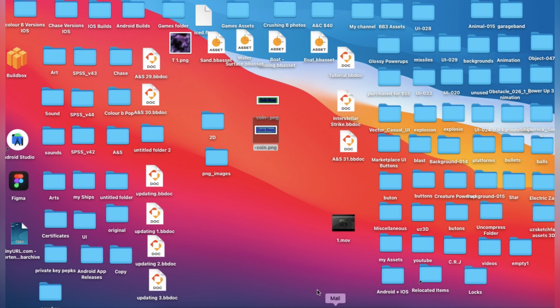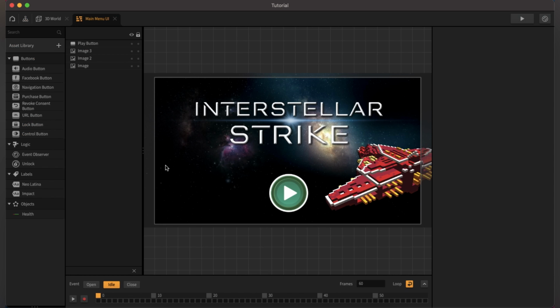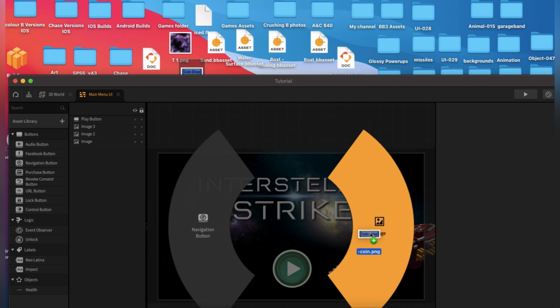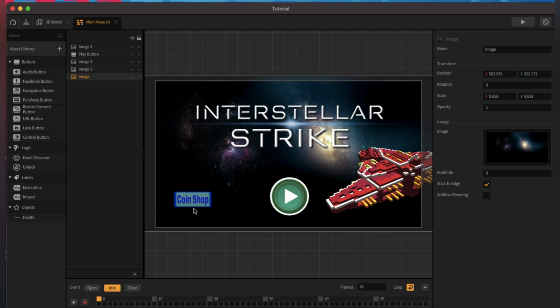And then we're gonna go to Buildbox. Let's go to Buildbox, I'll show you. Okay, so let's go here to the main menu. We're gonna drop the button right here, and after that we'll go to Atlases and see how much space that button takes. Okay, so where is it? This is it. Let's bring it up here, and then we're gonna drop it here. Now this is the button, man. Look how small that is, and you can even just scale it up like this, and then you have a coin shop button.